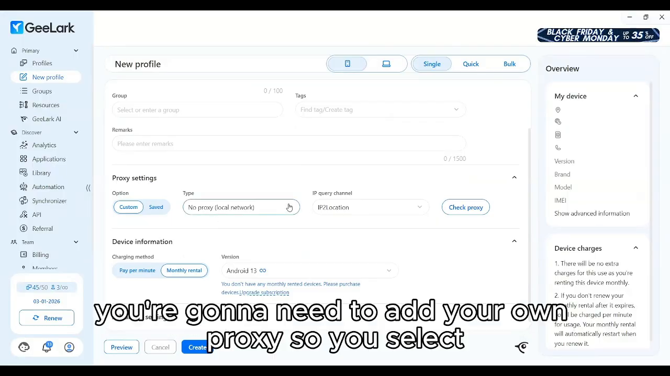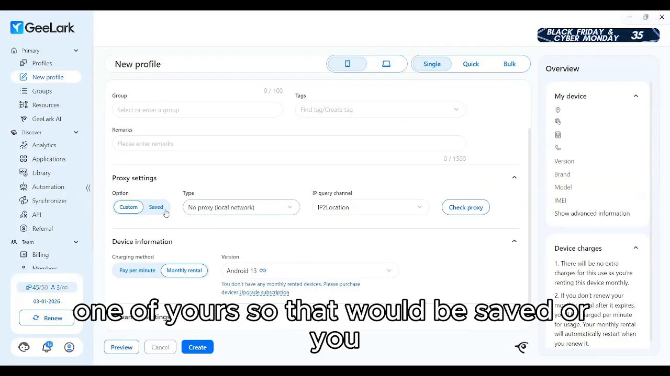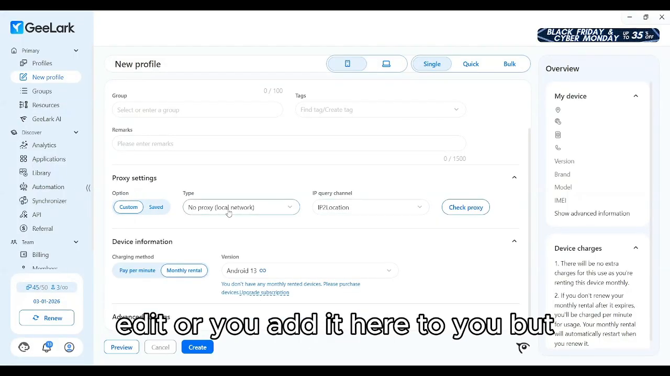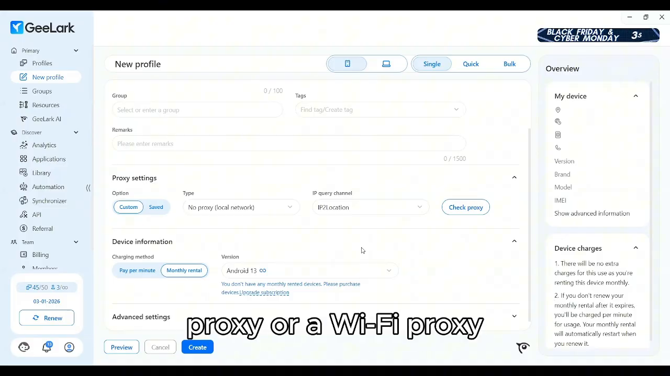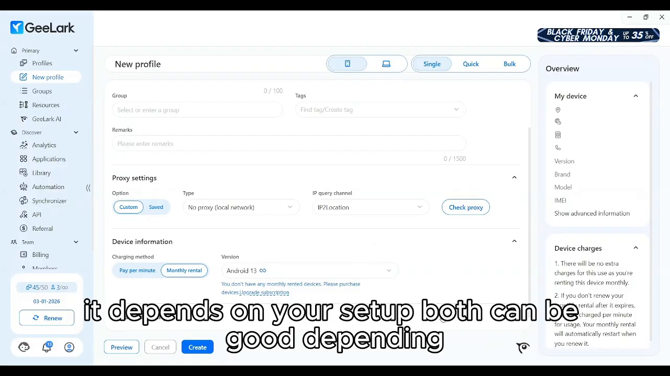These are just details. You're going to need to add your own proxy. You select one of yours that has been saved, or you add it here. You need a proxy per phone. Depending on your setup, you want a mobile proxy or a Wi-Fi proxy. Both can be good depending on how you use it.